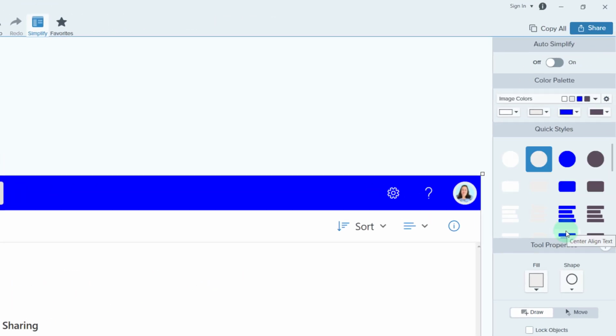In the Tool Properties section, I have a few choices. I can select an oval, a single box, or a set of lines to cover some text. So first, what I'm going to do is select the oval and cover up my picture. We don't need to distract people by seeing the picture on the screen.